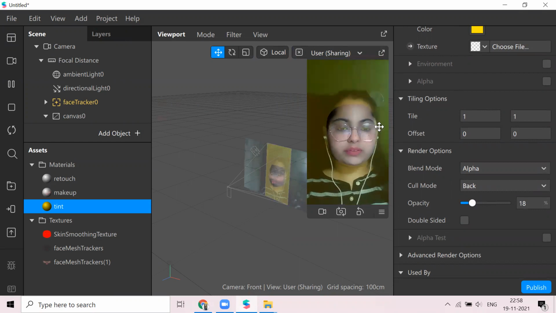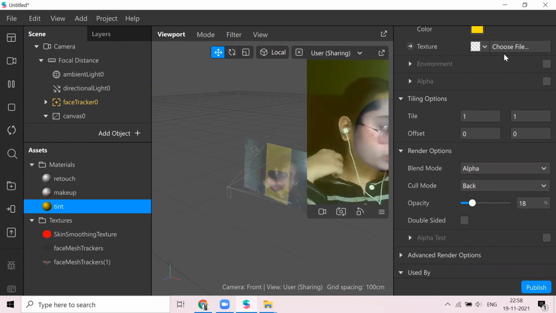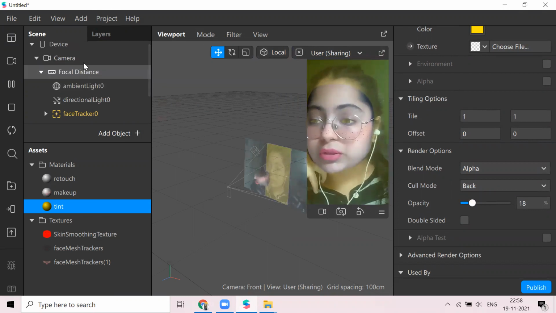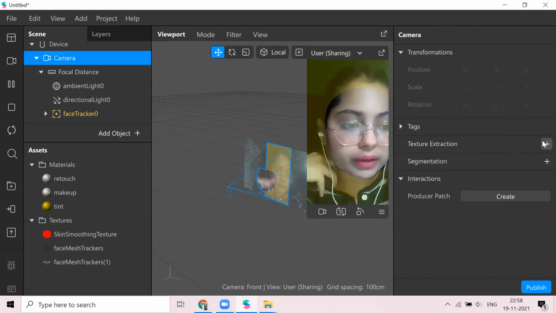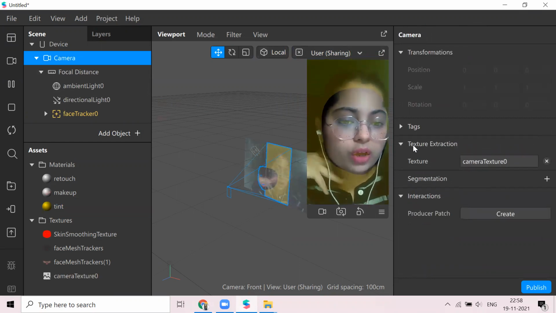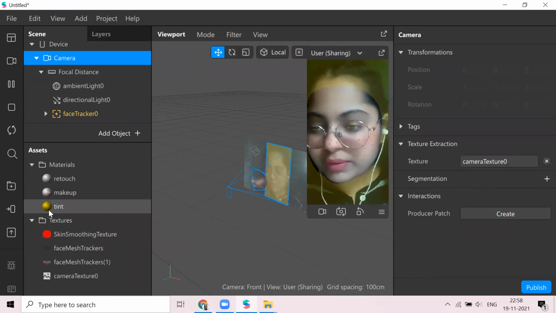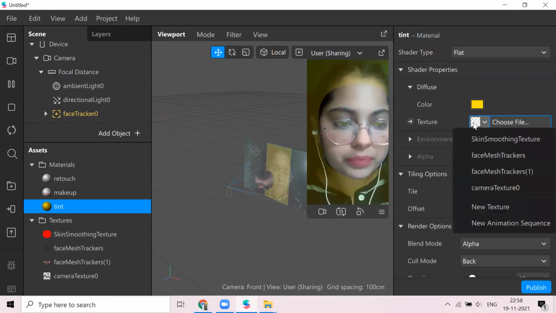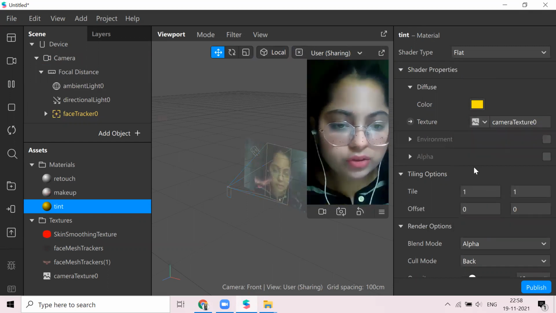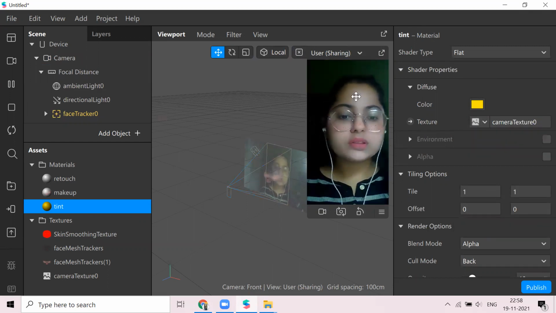Now to fill it in my face as well, what we're going to do is हम कैमरा में जाएंगे एंड इधर हम एक टेक्सचर एक्सट्रैक्ट करेंगे. तो हर कैमरा में एक टेक्सचर होता है. सो नाउ वी हैव द टेक्सचर. तो हम इस टिंट वाले मटेरियल पे जाएंगे और इसका टेक्सचर हम कैमरा टेक्सचर चूज करेंगे. सो आई होप दिस लुक्स अ लिटिल बेटर नाउ.